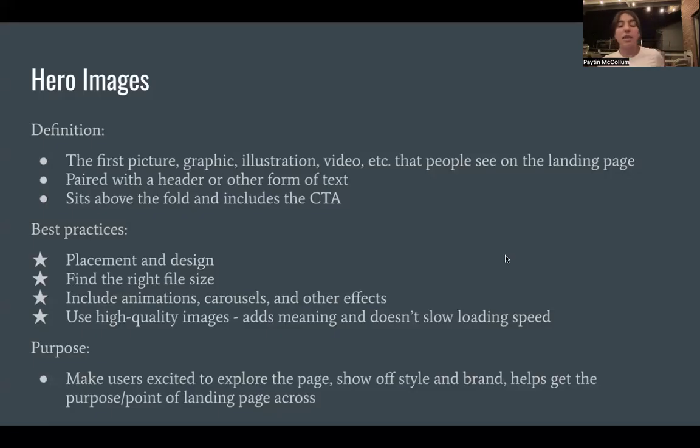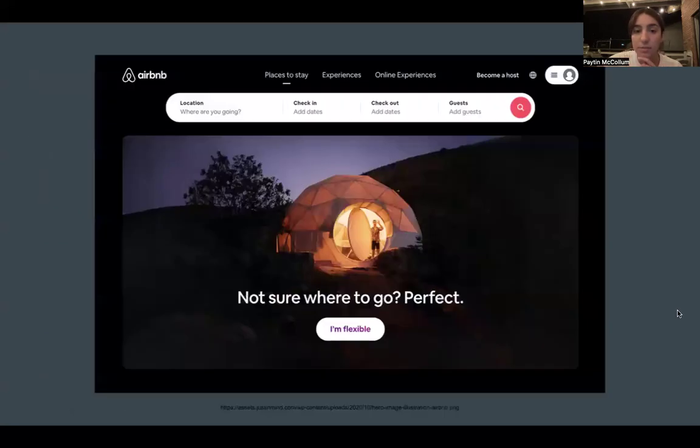But basically, you want it to look good and you want your user to be like, wow, okay, I know what the purpose of this is for. And you don't want the user to have to question or be unsure of what message you're trying to send. So as I said, use the right file size, use a high quality image, and make sure that it doesn't slow down the loading speed of the landing page. And as I said, it just gets users excited to explore the page and learn more about what your company is, what you're trying to sell, what message you're trying to convey, all of those things.